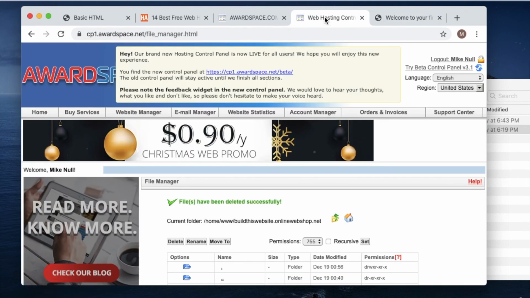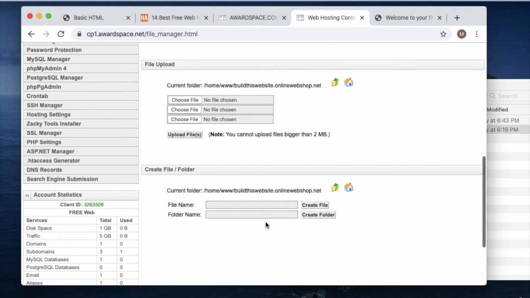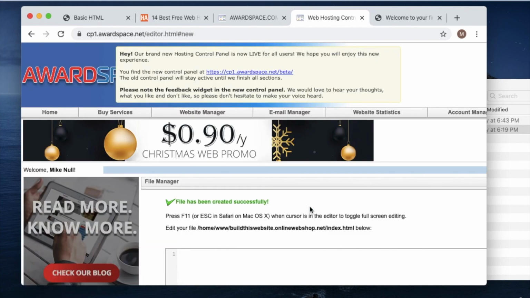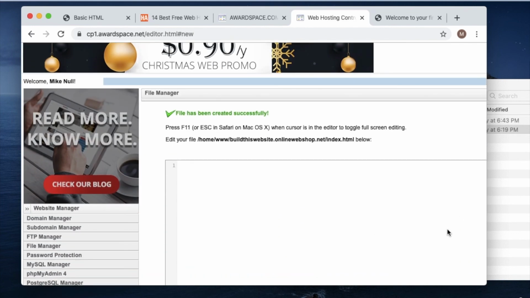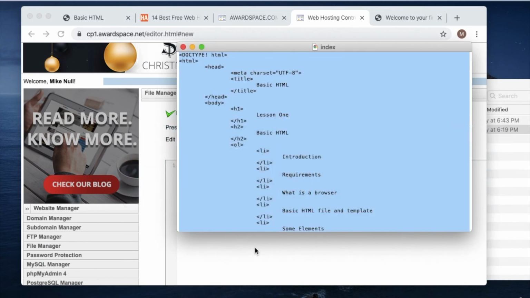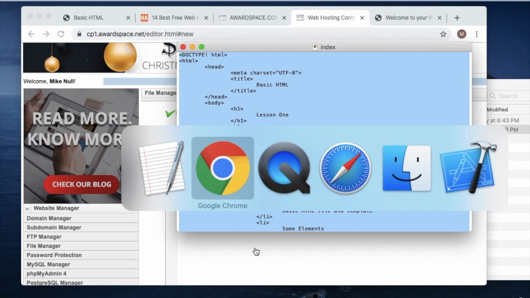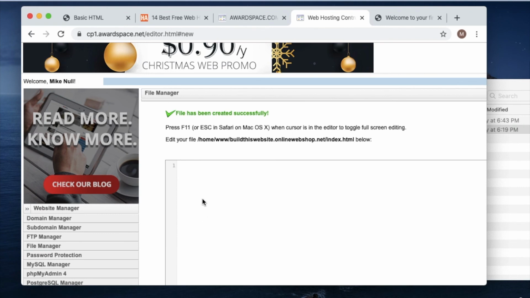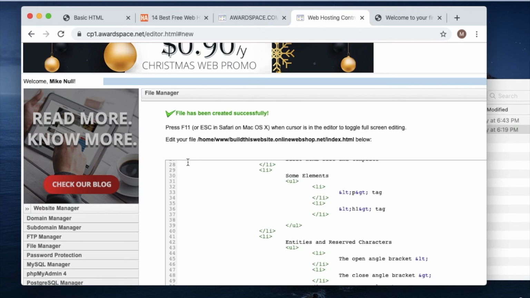There we go. So we'll create a file here, and we'll call it index. So index is the one that it goes to automatically. And there's your editing window. So I just go to my text edit, copy everything into the clipboard, go back here, paste it in, or you could just type it in here, whichever.